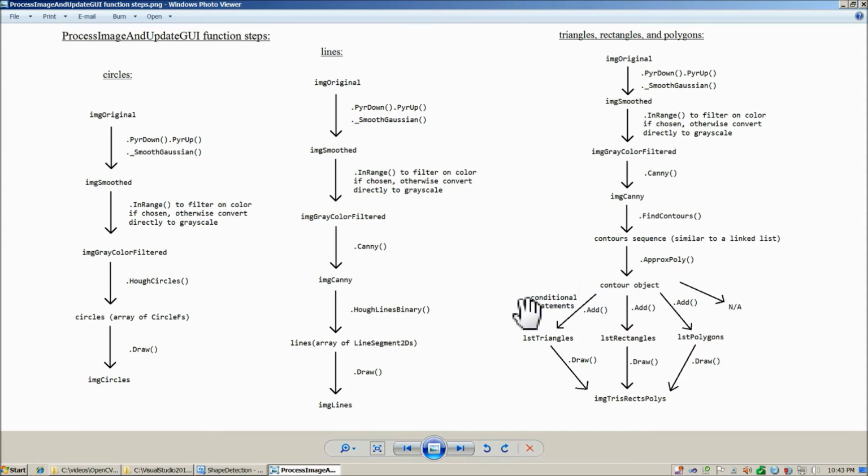So then we're going to have some conditional statements to determine is the current contour that we're on, contour, a triangle, rectangle, or polygon, and then we're going to add it to the applicable list with the add function. Or if it's none of the above, then we won't add it to any of those lists. Then we're going to use the draw function to draw the triangle, rectangle, or polygon on our image of triangles, rectangles, and polygons. So that'll be our game plan. So let's go ahead and dive in and get started with our function.